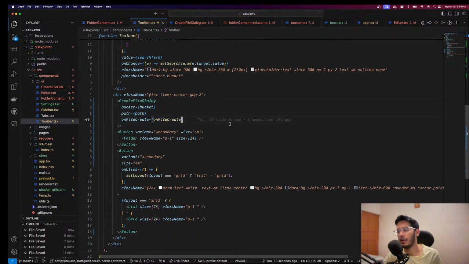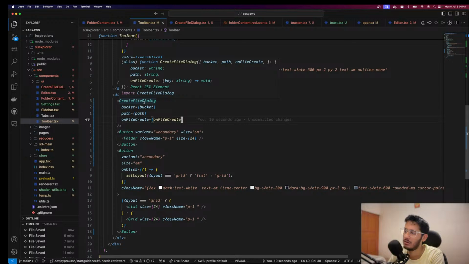Similarly, we'll have create folder dialog, which will be quite similar to create file dialog, but probably will perform a different logic or the same logic. It will be the same logic, but do I want to? That's the question. How do I want to do this? Yeah, let's try to do this. Create file dialogs.